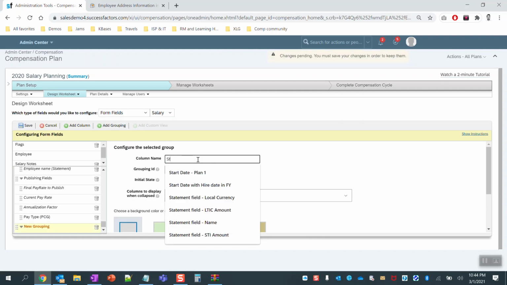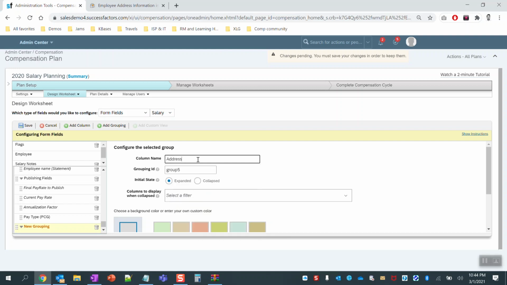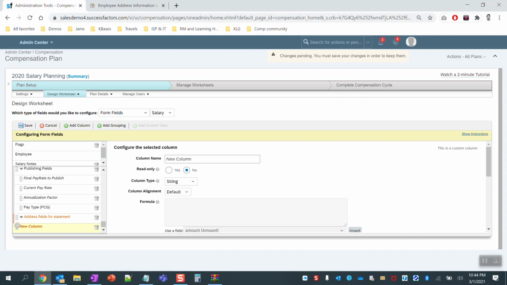Okay, and then I can add a column. So the first column is going to be street. The second column is going to be zip code. Third column, city, and last column, country.